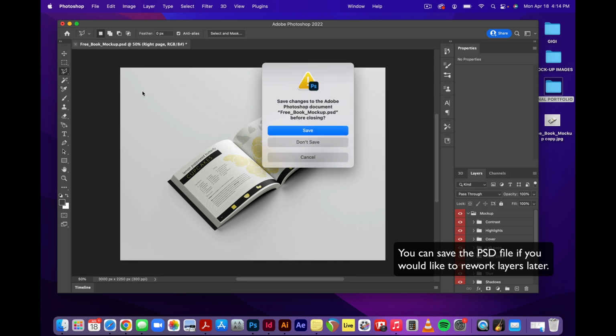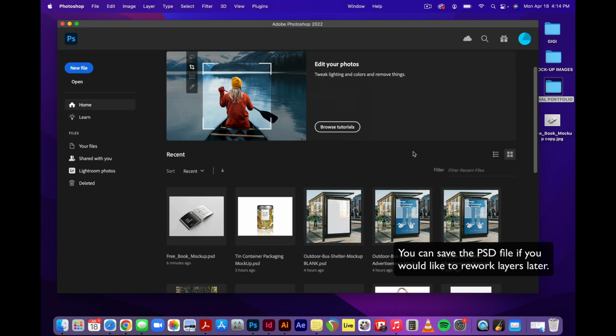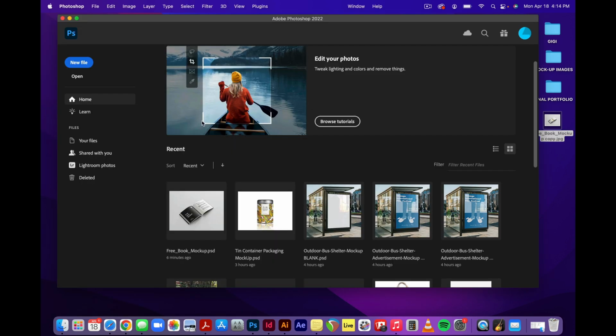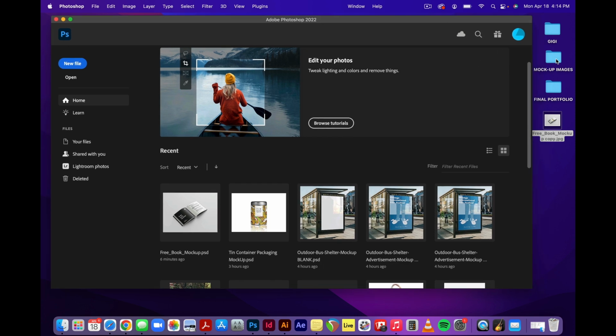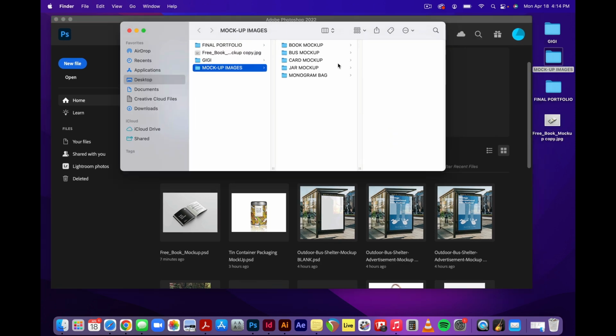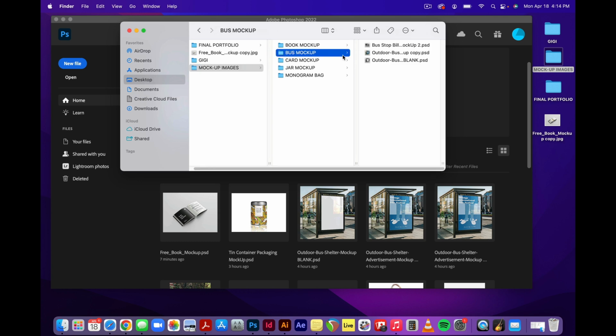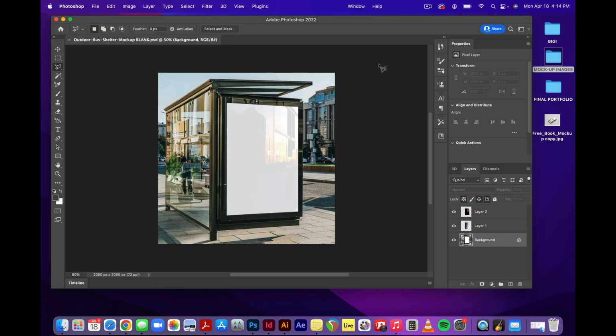All right, so I'm not going to save that PSD, and you guys can preview the final. Next thing that we're going to do is we're going to add our poster to the bus shelter. And what I'd like for us to do is to open up our outdoor bus shelter mockup blank, which we will find in our mockup images. And we can go to our bus mockup and then open our blank PSD.